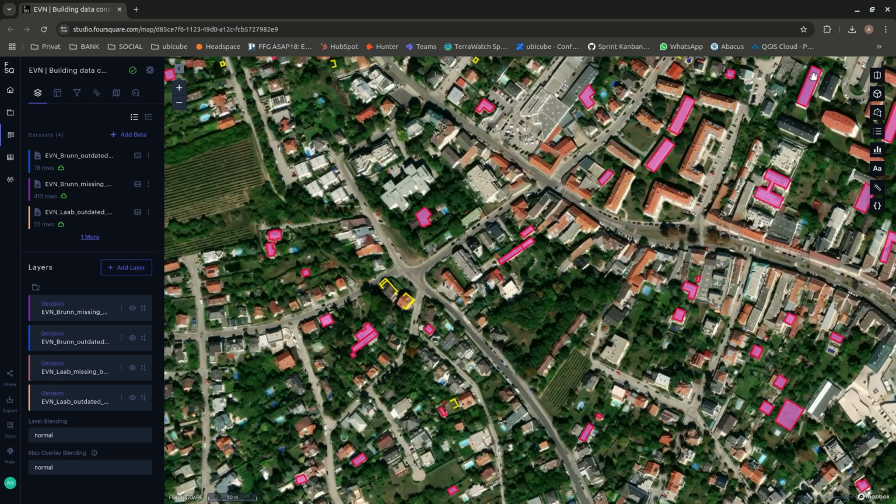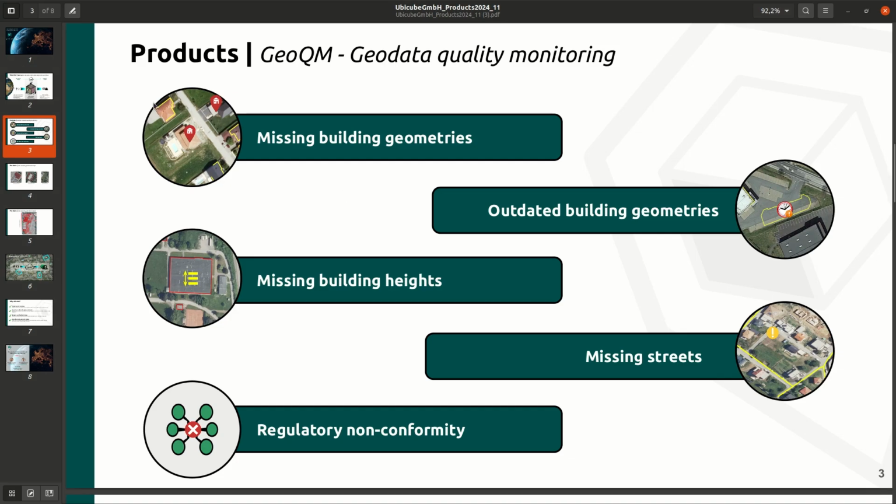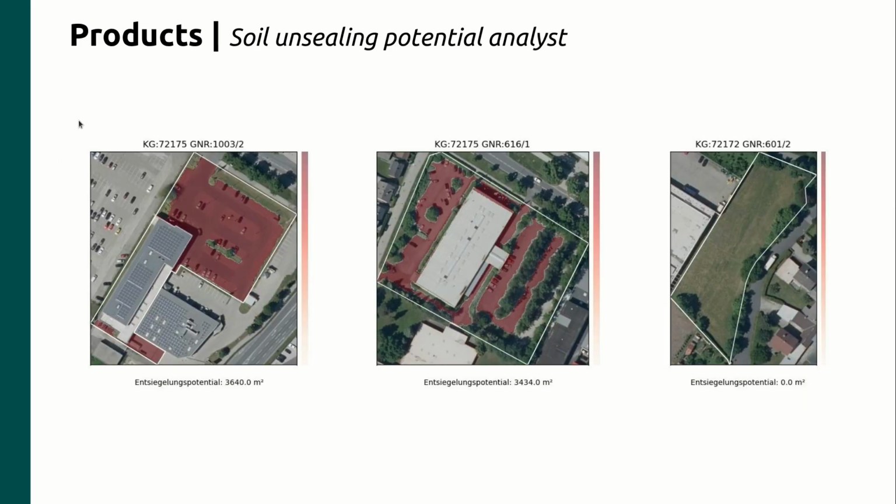Okay. Now another product we can offer at UbiCube is about soil unsealing potential. So basically mapping sealed surfaces on individual properties. And this is really interesting also in the light of ESG regulations, like regulatory pressure from the European Union. Companies need to think about how they could unseal their portfolio, for instance. Not only companies, but also, of course, municipalities.